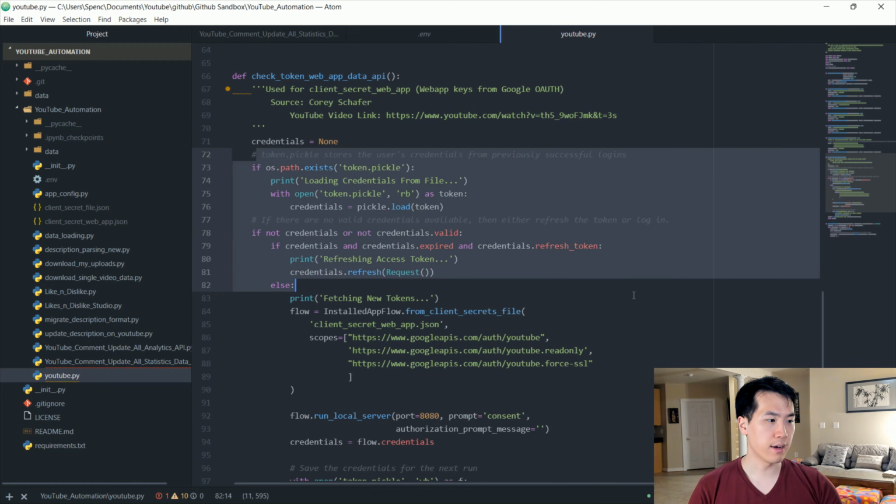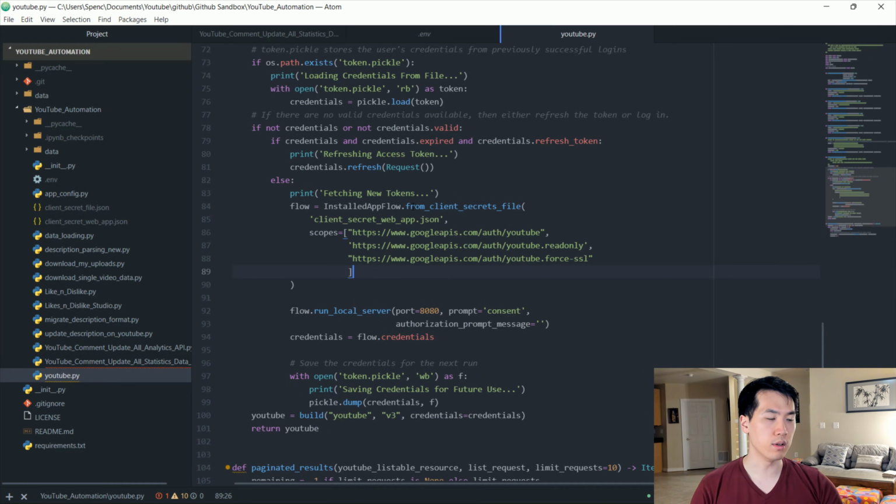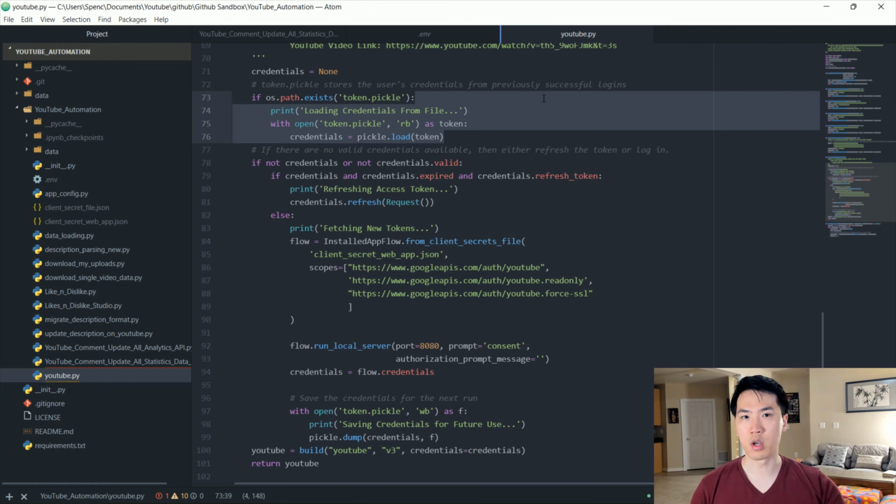So essentially, at a very high level overview, if your pickle file does not exist, it will just put all of your scopes in here and re-verify you. And then it just loads that in. And if your pickle already exists, it'll just reload all of your credentials, and then you can go on your merry way.